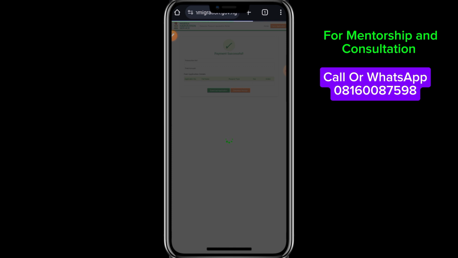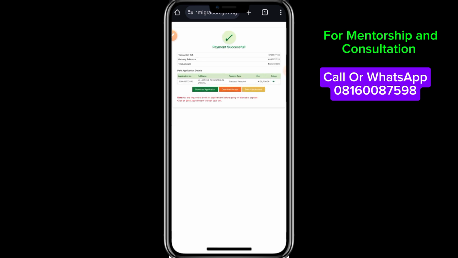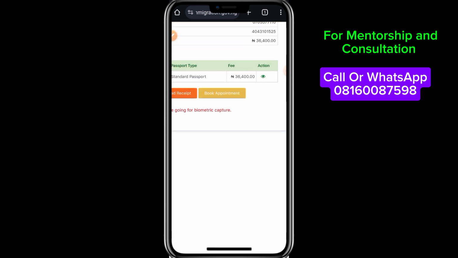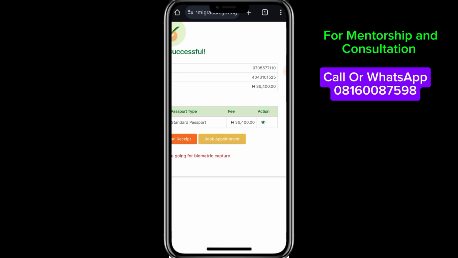You download your receipt and download the application, because you don't know what can happen. So you will be able to use it as your evidence. You can see here we have payment successful. So this is the sum of amount we just paid now, 36,400 naira, which was with the charges.